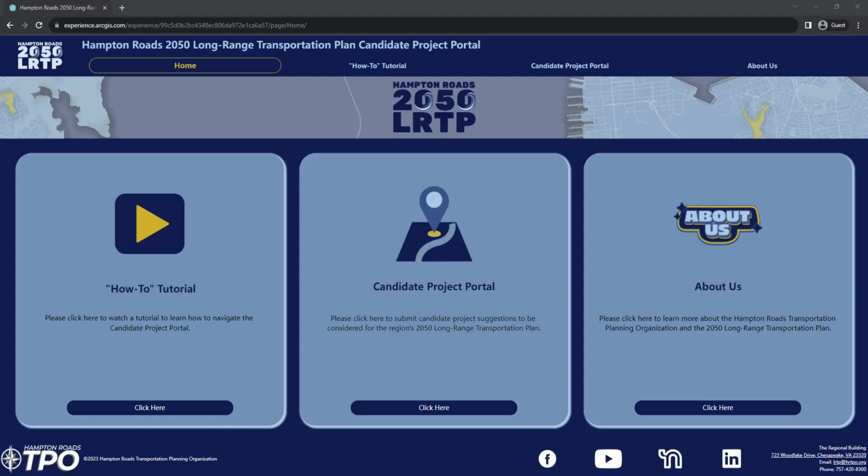Hello, and welcome to the Hampton Roads 2050 Long Range Transportation Plan Candidate Project Portal. The Hampton Roads Transportation Planning Organization needs your input to help identify transportation needs and issues in the region. This portal is an opportunity for the public to submit candidate projects to be considered for the 2050 LRTP, the region's transportation blueprint.